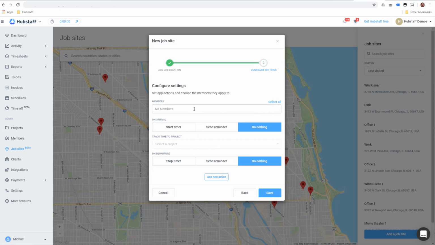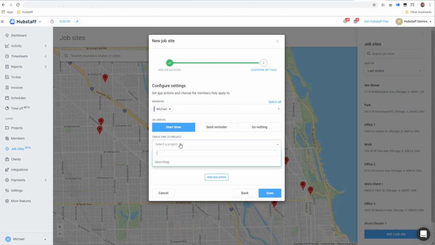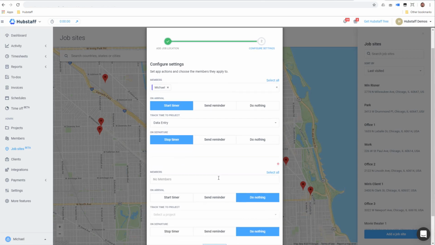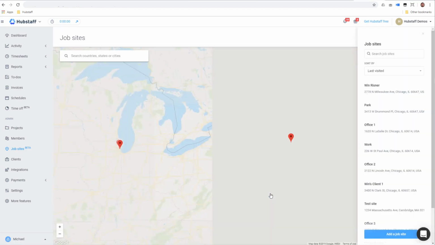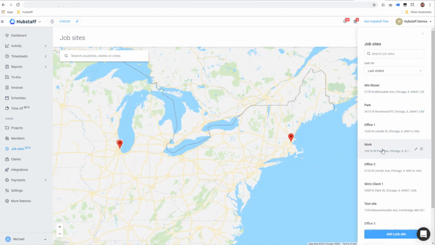Now you are able to configure the settings for the job site, add in members to it, and select the project you want the job site connected to. You're also able to set actions for what will happen when the member arrives at the job site: start timer, send a reminder, or do nothing, and also what will happen when they leave the job site: stop the timer, send a reminder, or do nothing. You can also add additional actions if you would like by clicking the Add New Action button. Once you have made your selections, click the Save button. All created job sites will be shown in a list and are searchable and selectable.